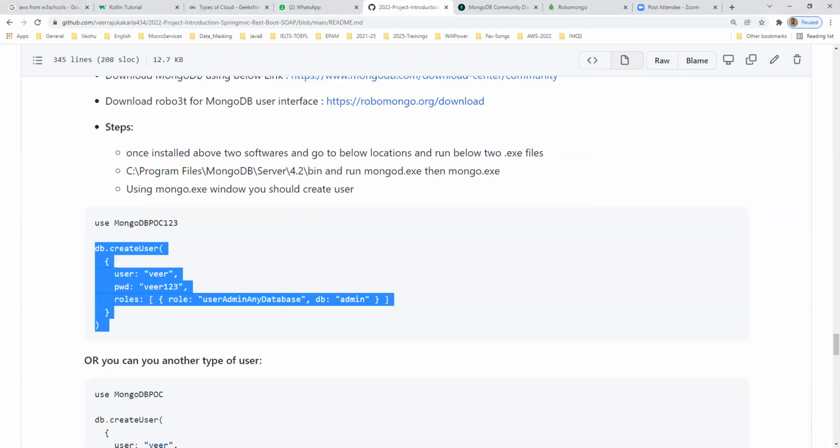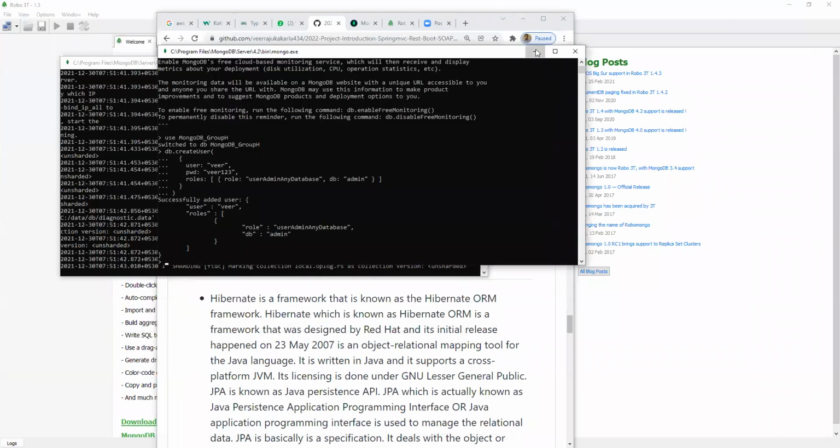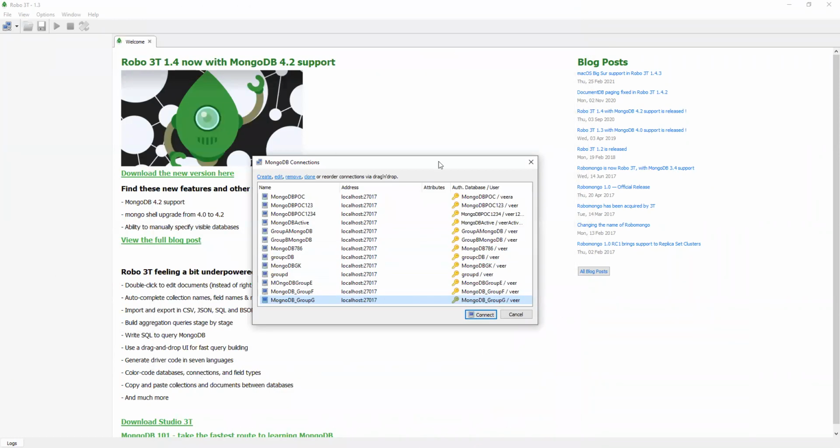Now I am opening Robo3D. After installing Robo3D, you will see the icon on the desktop, and once it is opened, you're able to see it is a kind of window. It will appear like this. Let me show you. So this is the Robo3D, in the left side top corner.